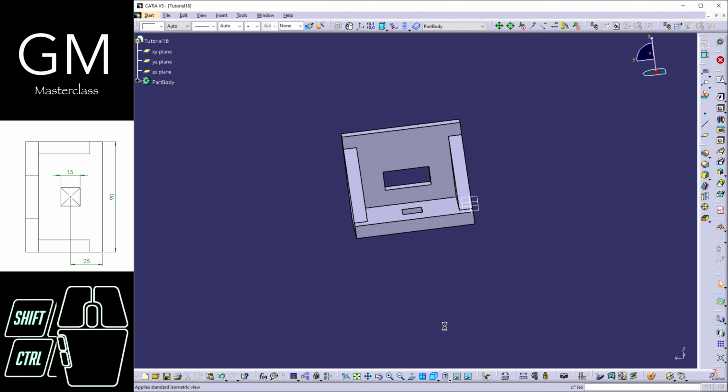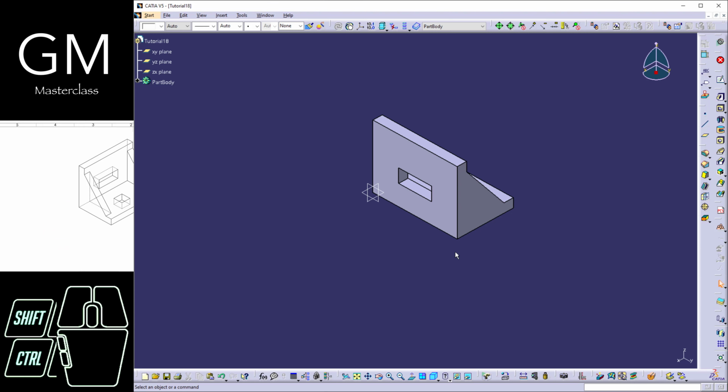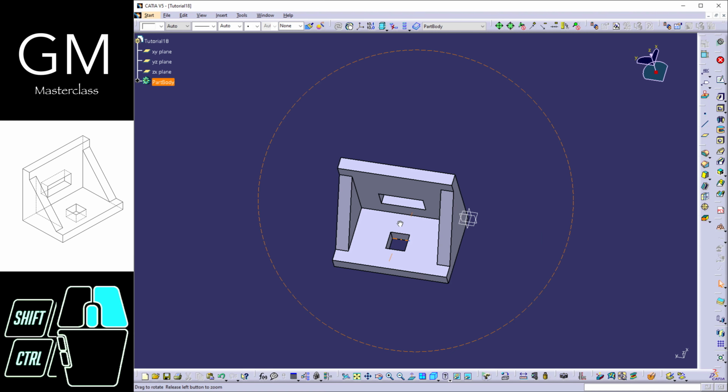And that would be all, guys. This is how you could create it. You could create this 3D element using Catia V5.